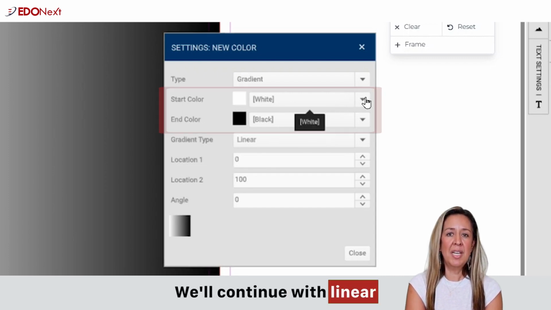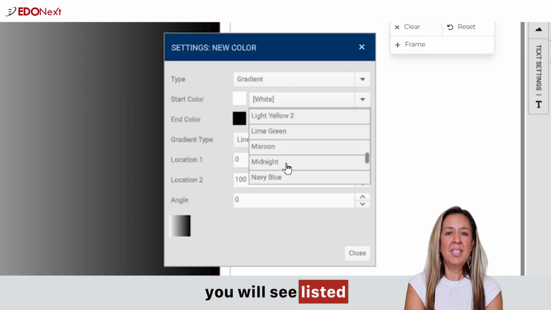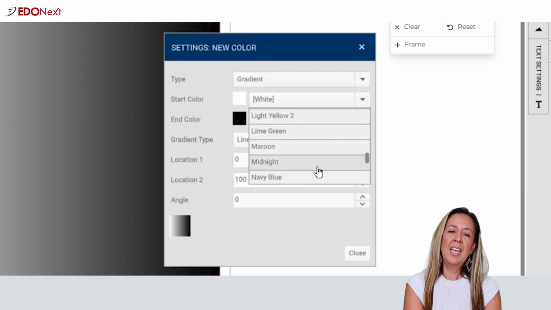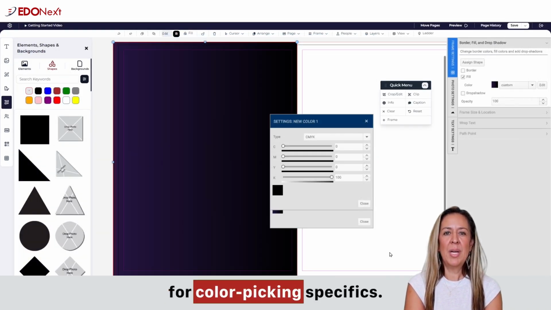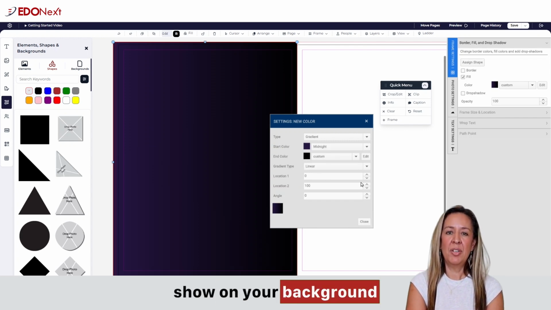We'll continue with linear and now look at our start and end color. You will see listed the names of our default color set or a color you've saved previously. There's also an option to press Custom to expand the window further for color picking specifics. As soon as you choose your colors, it'll show on your background shape.